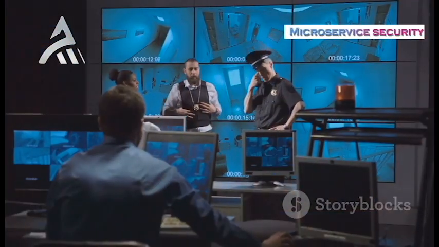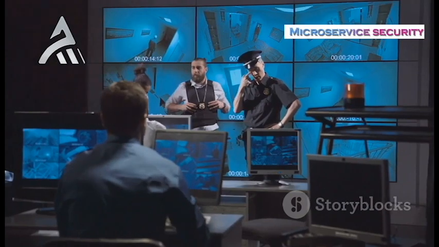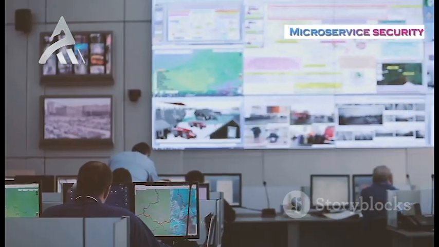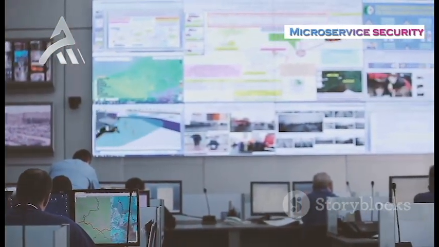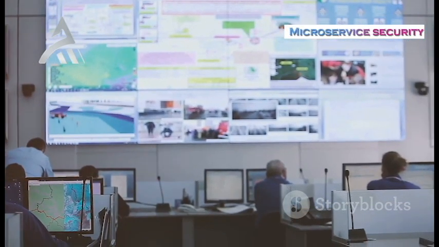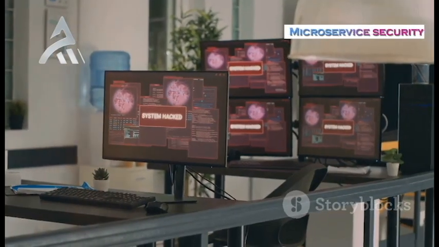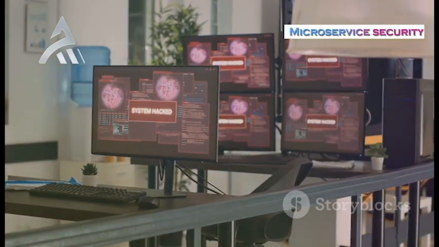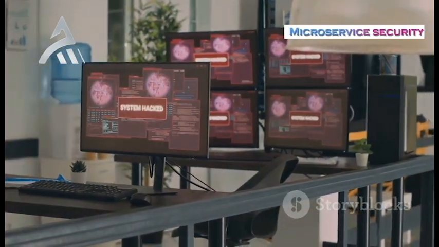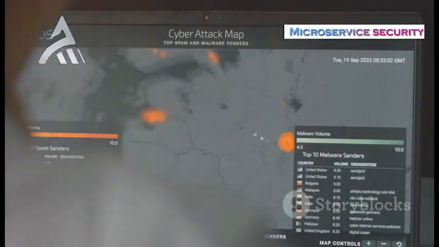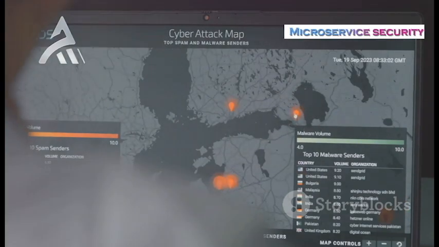Think of centralized logging as your security camera system. By aggregating logs from all your microservices into a central location, you gain a holistic view of your system's activity. This makes it easier to spot anomalies and potential security breaches that might otherwise go unnoticed. But it's not just about collecting logs, it's about making sense of them.